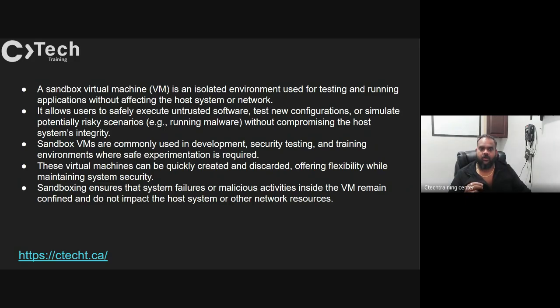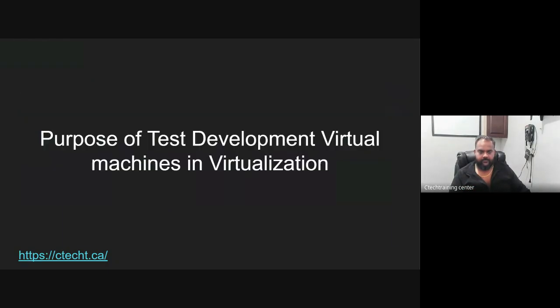Sandbox VMs are commonly used in development, security testing, and training environments where safe experimentation is required. These virtual machines can be quickly created and discarded, often flexibly, while maintaining system security. Sandboxing ensures that system failures or malicious activity inside a virtual machine remain confined and do not impact the host system or other network resources.